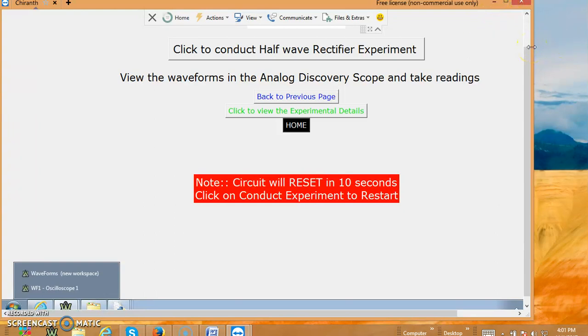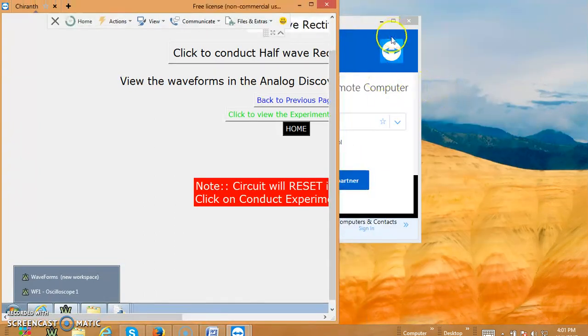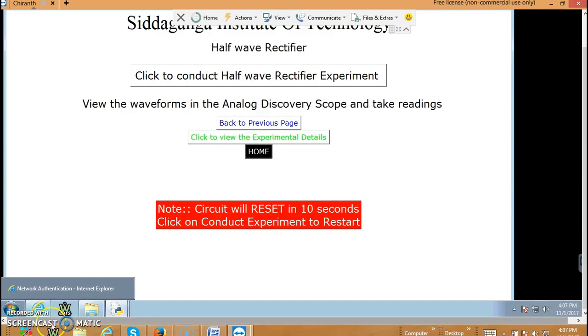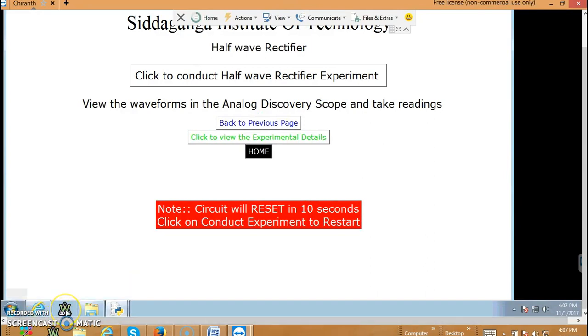So let me minimize this. So I'll click on this. Now, as it was said, the Analog Discovery waveform is used in this virtual lab to measure the voltages at different nodes. So let us see how we utilize this Analog Discovery waveform.